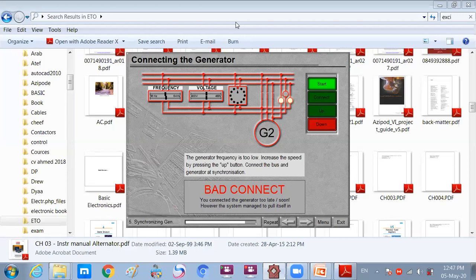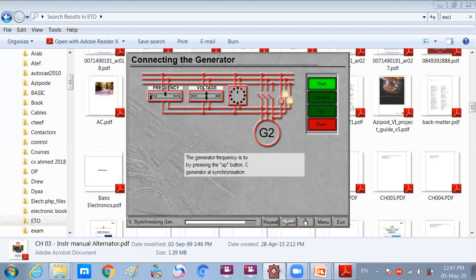Now let me go again. Okay, Amr will try. If the generator frequency is too low, increase the speed by pressing the up button. Connect the bus and generator at synchronization.